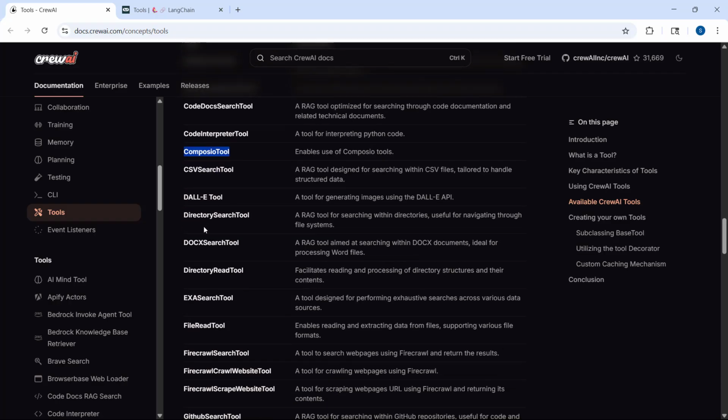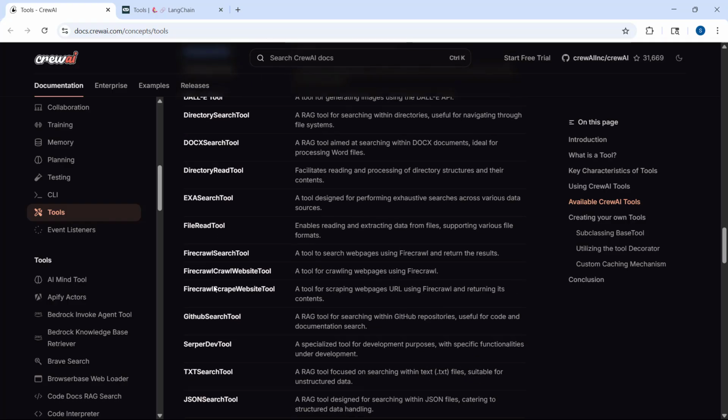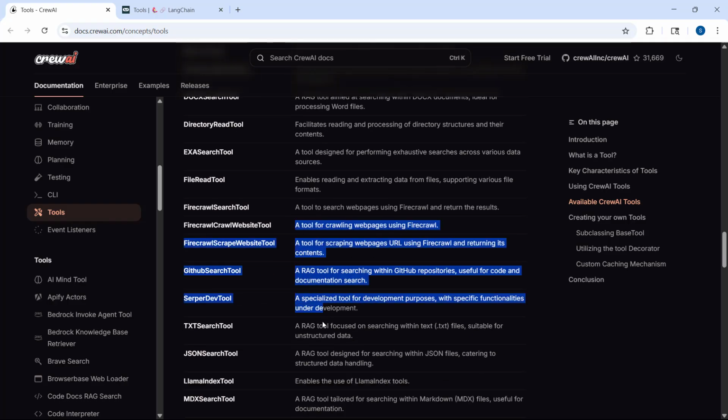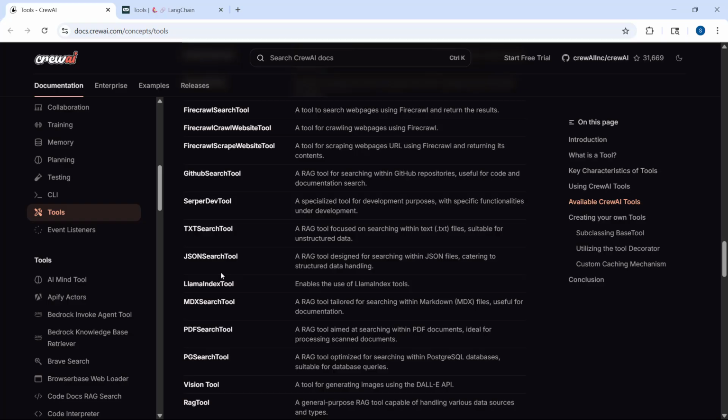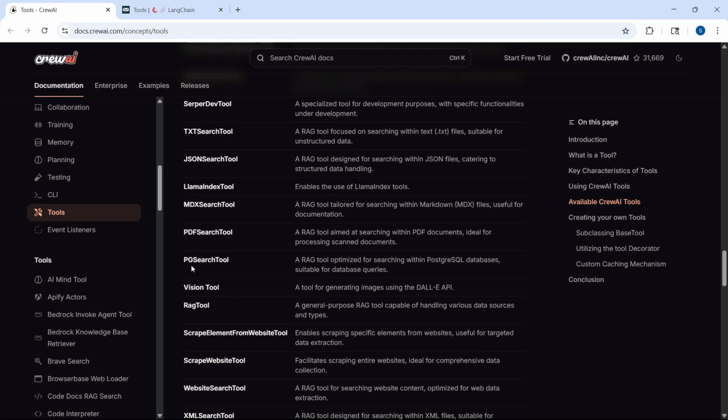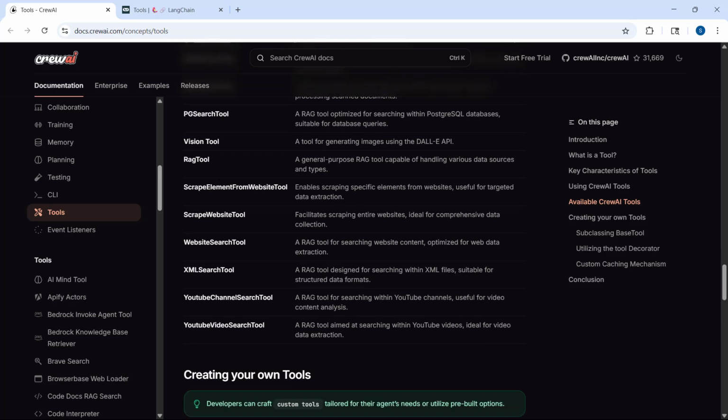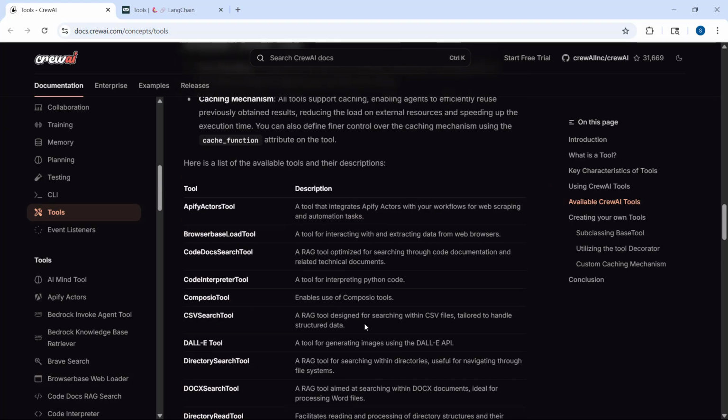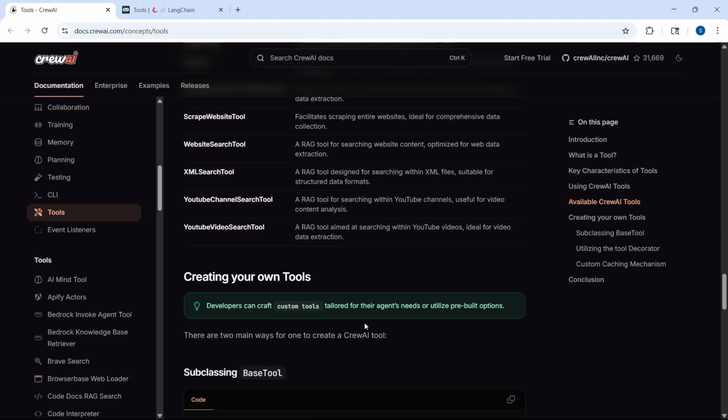CSV search tool, DALL-E tool, file read, file crawl. So you can see we have several RAG tools available. JSON search tool, PDF search tool, vision tool, RAG tool, YouTube channel search tool, a RAG tool for searching within YouTube channels, useful for video content analysis. YouTube video search tool, a RAG tool aimed at searching within YouTube videos, ideal for video data extraction. So you can see these are the different tools provided by CrewAI, right?